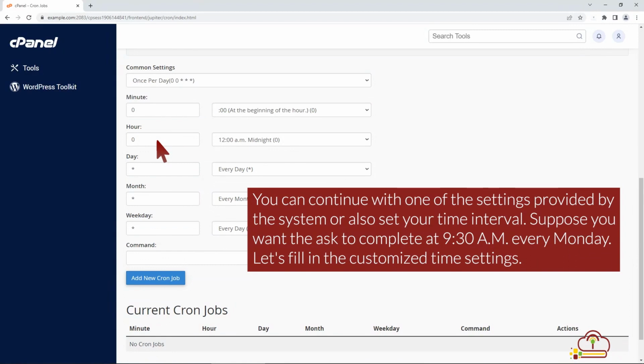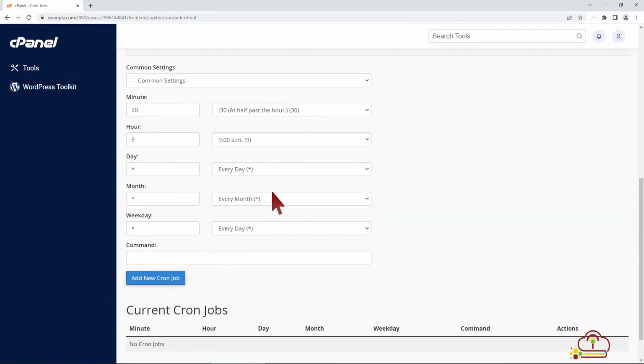Suppose you want the task to complete at 9:30 a.m. every Monday. Let's fill in the customized time settings.